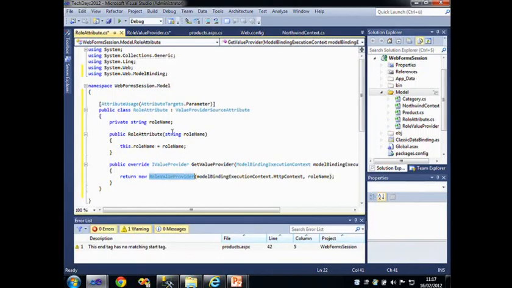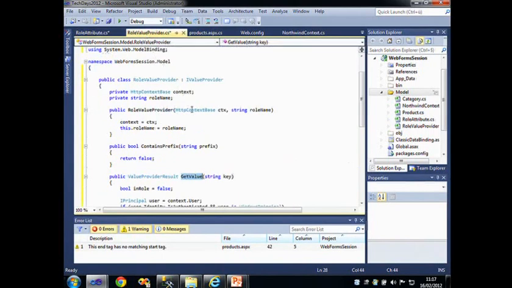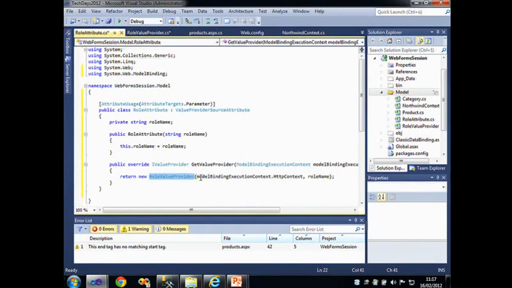And the reason why, if I go back, I had in the constructor this parameter and the name of the role for which I would like to check in there is basically in the attribute itself, we pass the current HTTP context under which the request is being executed to the value provider. He might need it. And we pass, of course, the name of the role to the value provider that he should check for if we're a part of.